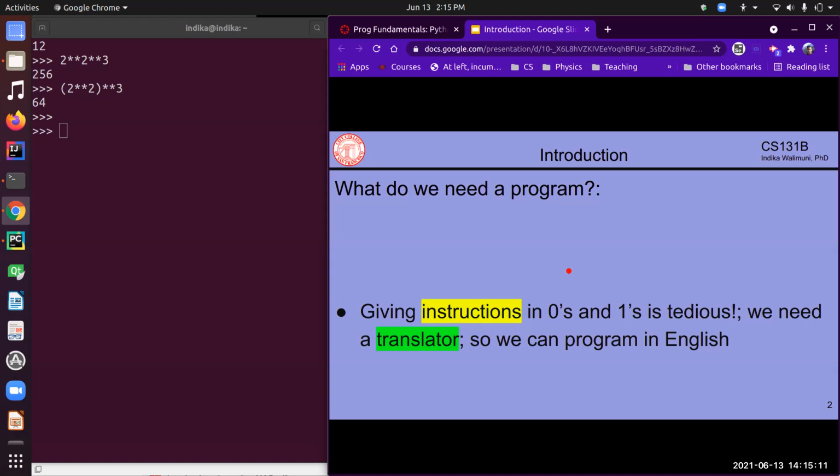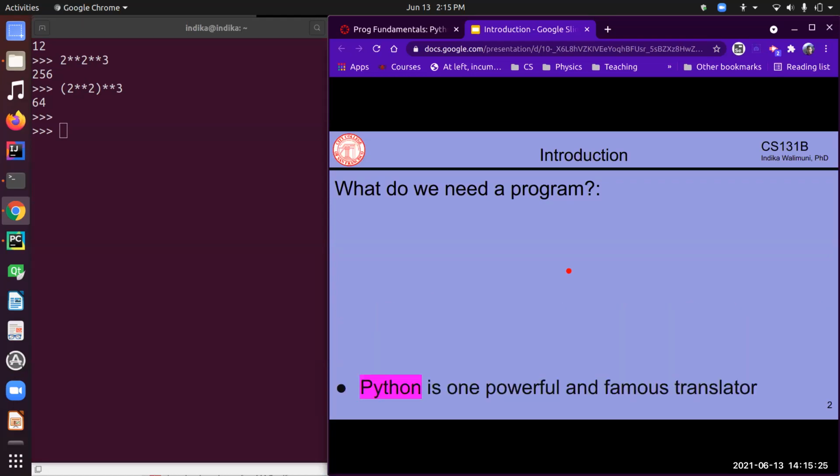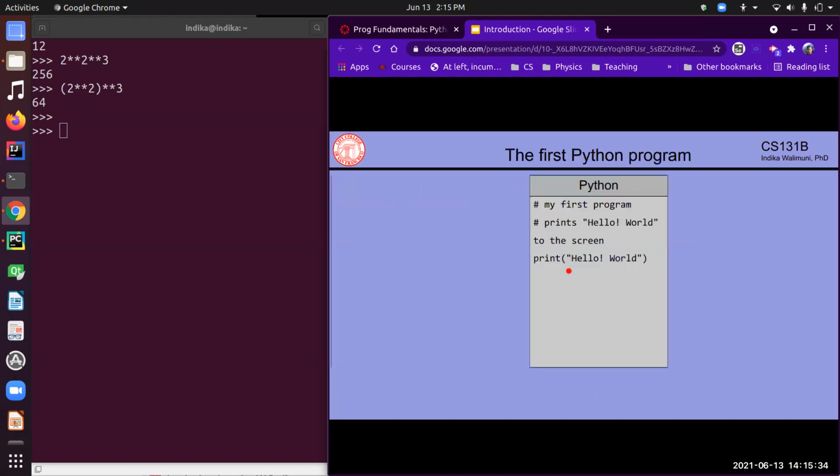So we need a translator so that we can translate the code, the instructions we write in English, into zeros and ones. And Python is one very powerful translator. All right, let's write our first Python program.